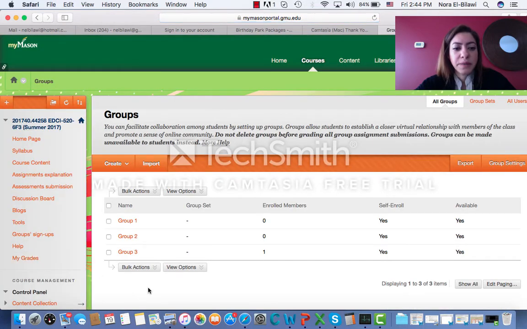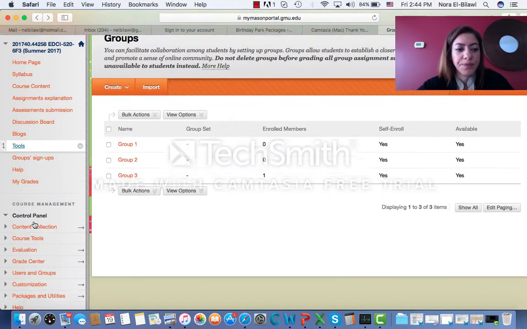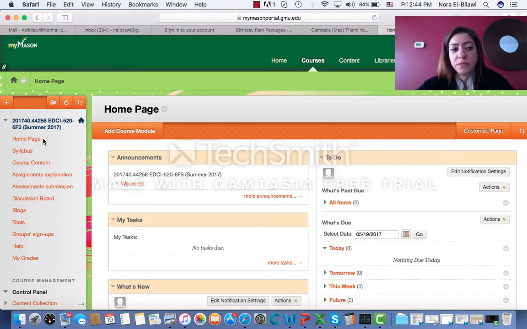Here are the group signups where you can see which group you are. So group description, you're going to sign up for writing. That's the writing group. Another group will be reading, and another group will be listening and vocabulary. Okay, so that's basically our Blackboard. This is how you maneuver around it.